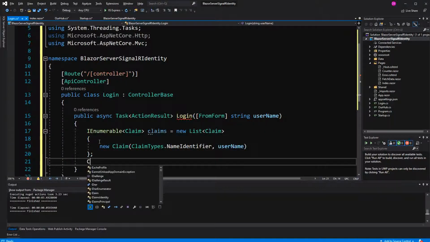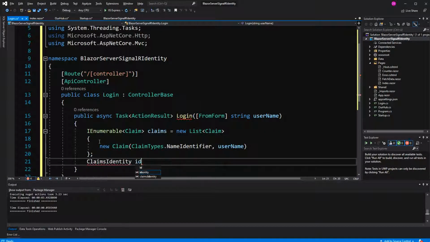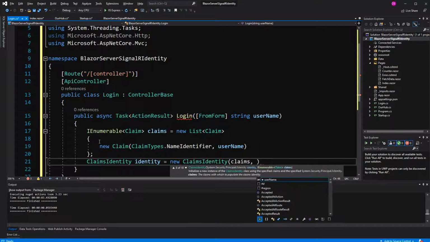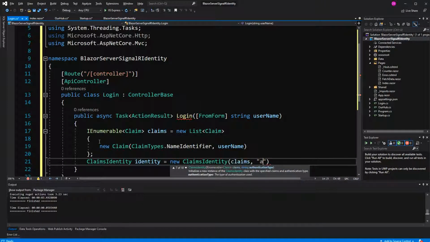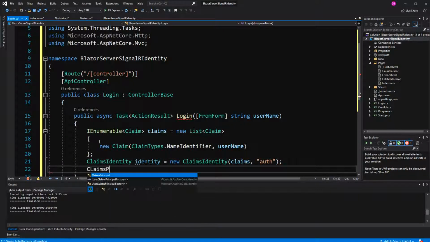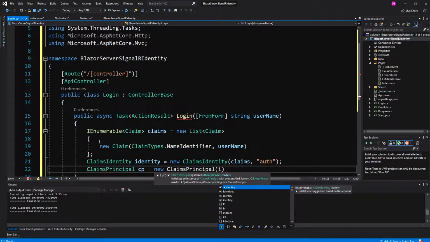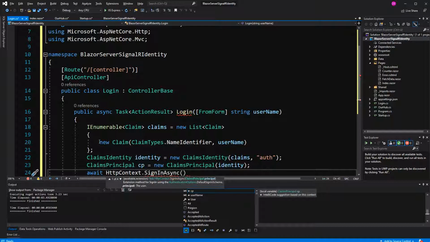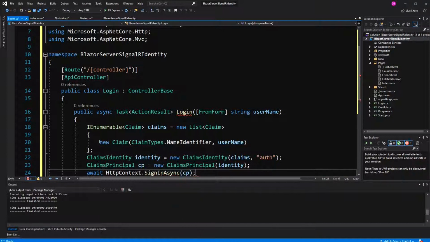Now I have to define the claim's identity. Here I passed the newly created IEnumerable and give it a name. Just call it off. We have to give the name, otherwise the user is not logged in. Claims principal, its constructor takes the claims identity. And now I can, on the HTTP context object, call sign in async and sign the user in.